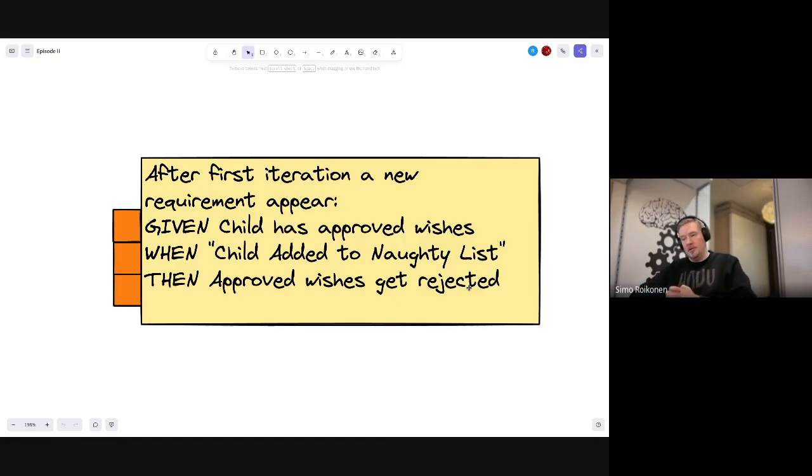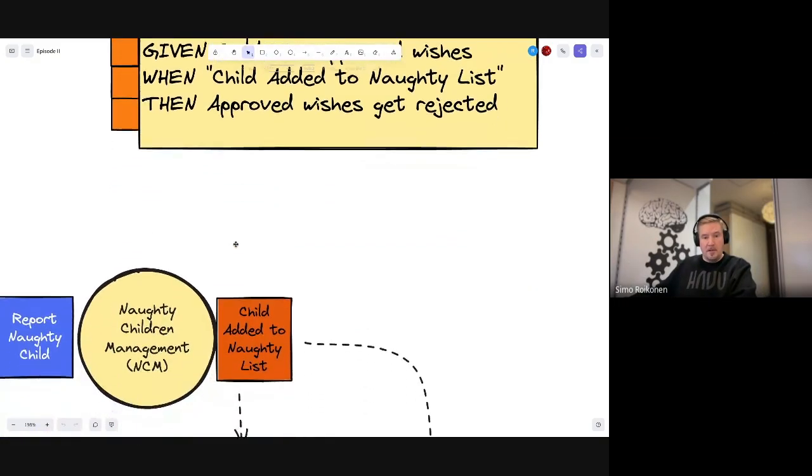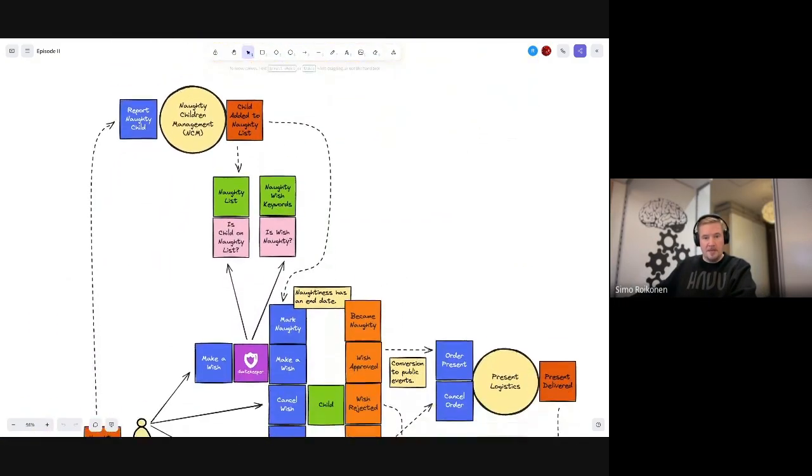So this was what we discussed earlier, that we want to add a special case: when a child already has wishes and then the child is detected to be naughty, we want to cancel all of the wishes that the child currently has. This is an extra requirement that can be given in this given-when-then format. We can create a behavioral test for that, and then we can adapt the model to address that.